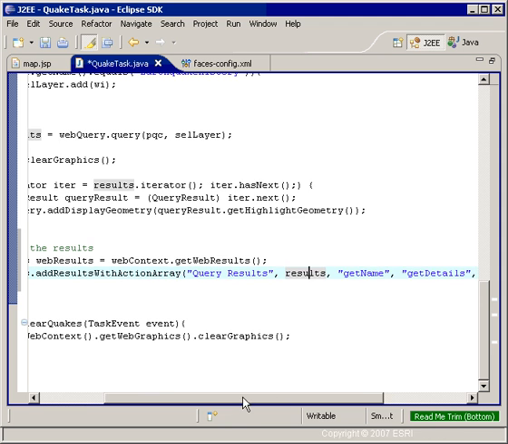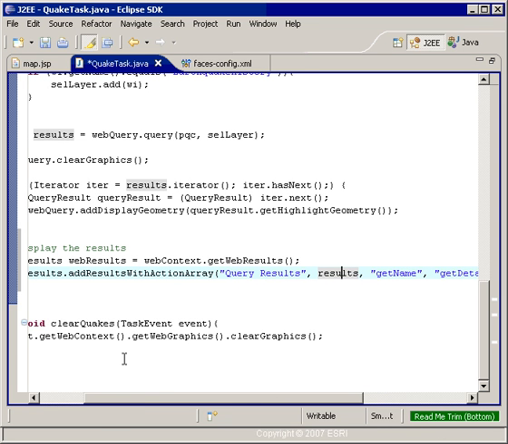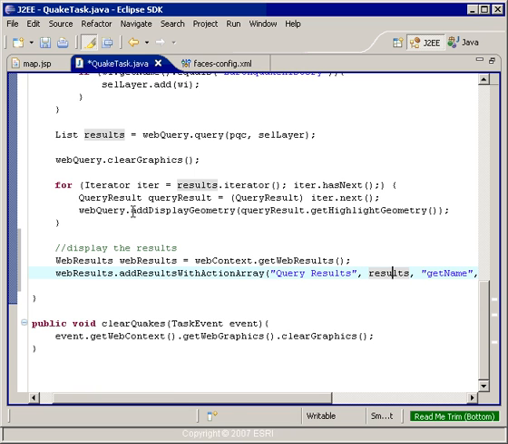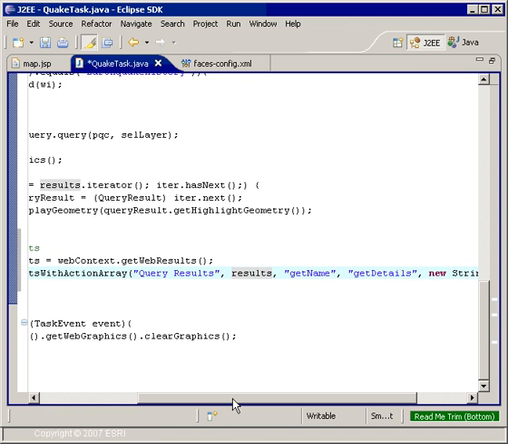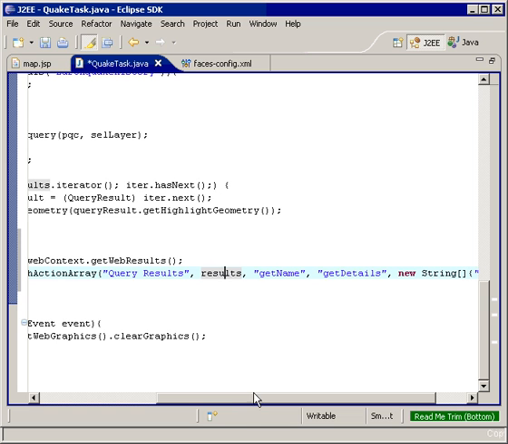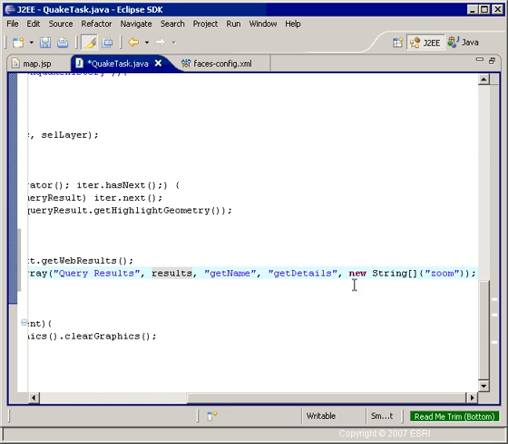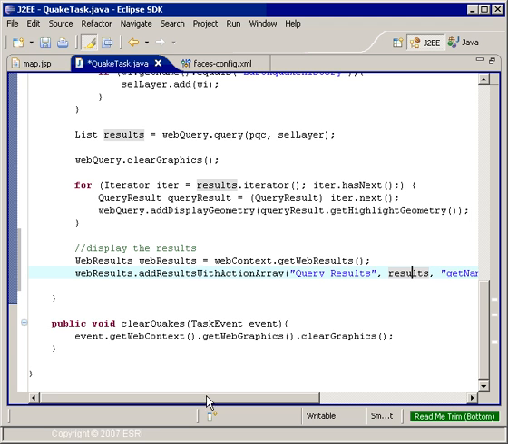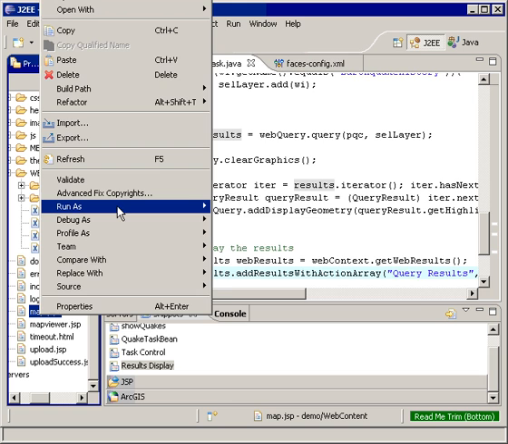And I pass in the list of results, which is the same. Let's take a bigger look at it. It's the same results object that was returned from my web query, which I executed earlier. Then I have getName, which will get the name of that item in the results, and also getDetails, which will provide me with the ability to get the details for that item. The last item here is this string array, and I'm only passing in one item, which is zoom, so that when I right-click that item in my results display, I should be able to zoom to that. Now I save this, and then I redeploy within Eclipse.